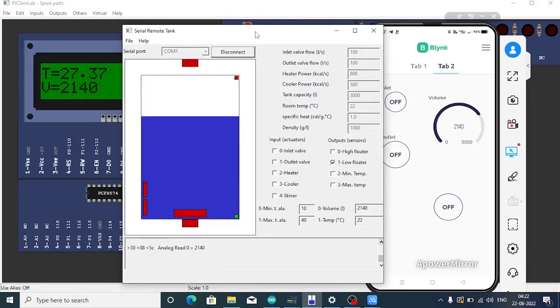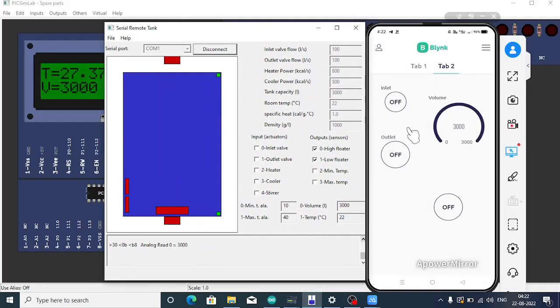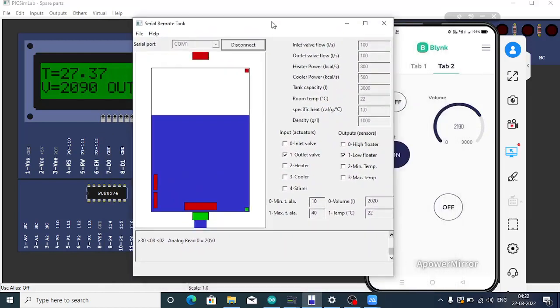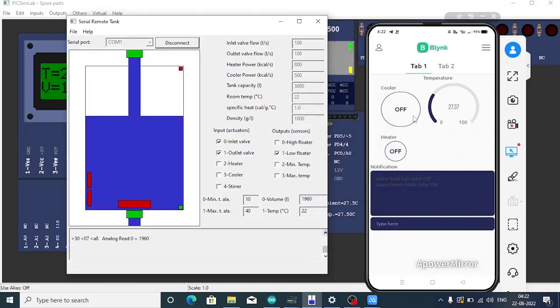Now when we turn on the inlet, the tank starts to fill, and on the LCD it is showing the inflow is on. When it is full, the inlet flow is automatically turned off, and we can turn on the outlet here, and the volume starts gradually decreasing, and you can also see that notification on the LCD. And also here you can see that when the volume is full, it is showing that we have to turn off the inlet, and when it is less than 2000, it is showing that the inlet is on.